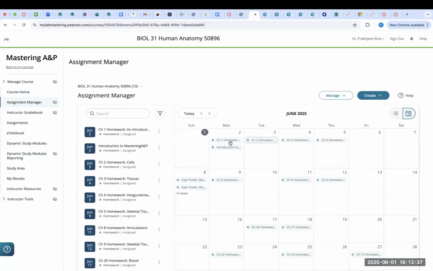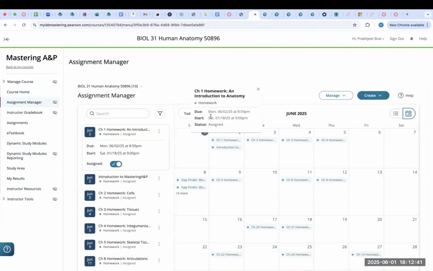The calendar view is going to show you all the assignments. If you move your cursor over an assignment, it gives you more information: due time, start time, status, assigned. So it's going to show you the due date and the due time. You can maybe transfer this over to your personal calendar just to make sure you don't miss anything.